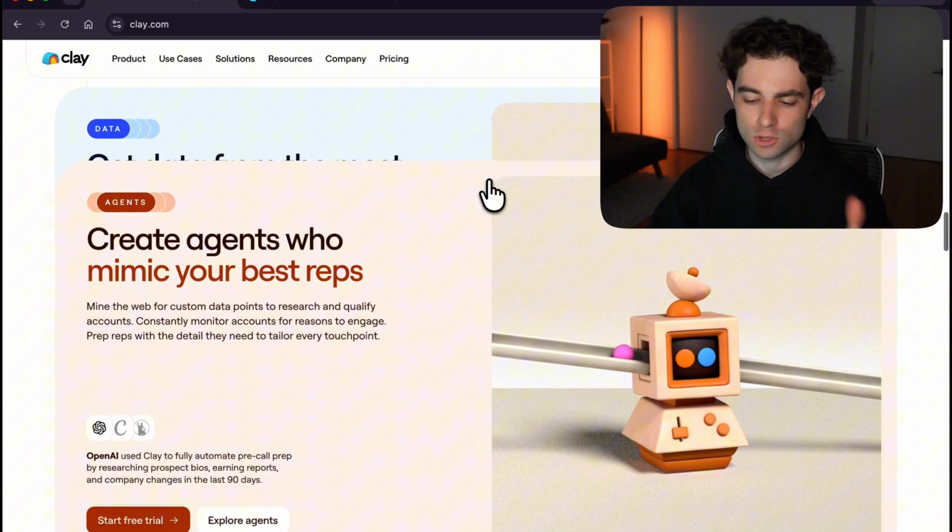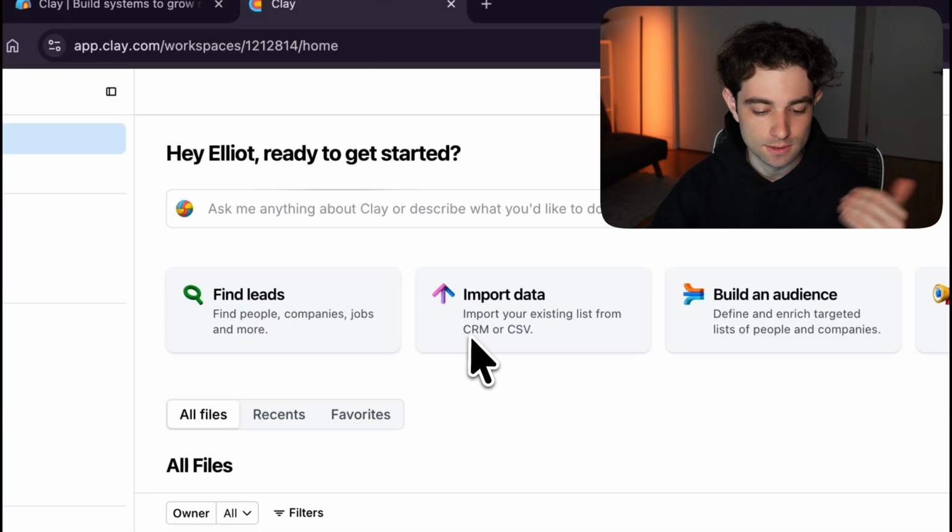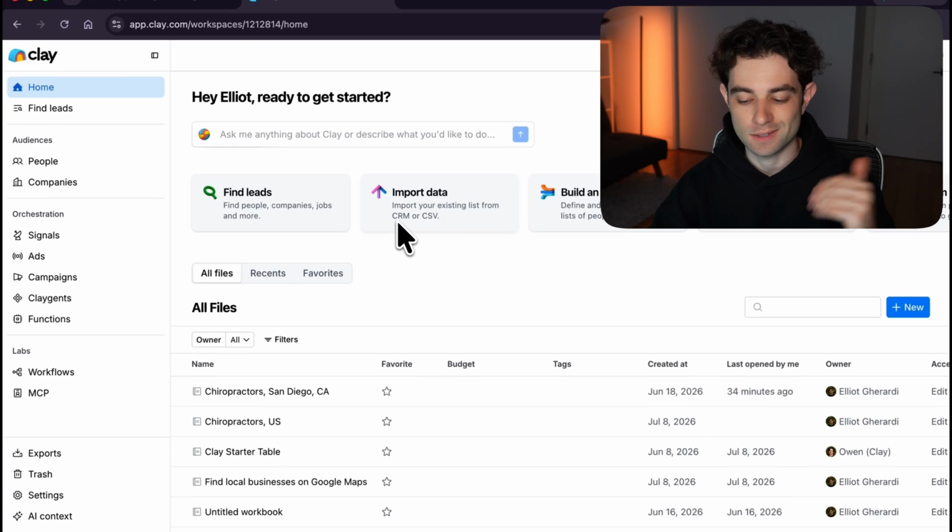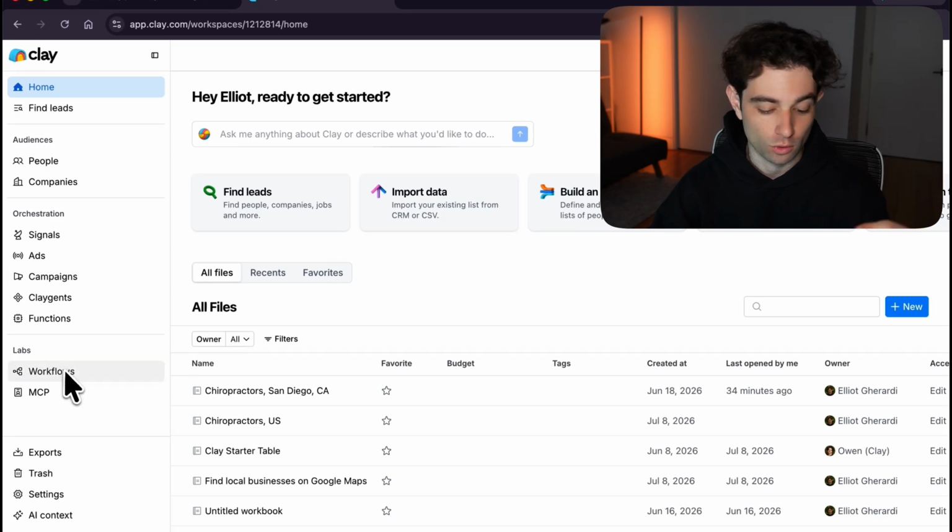Make an account. Once you're done with that, you're going to have something that looks like this. This is going to be your main dashboard. And today we're primarily going to be working with workflows.